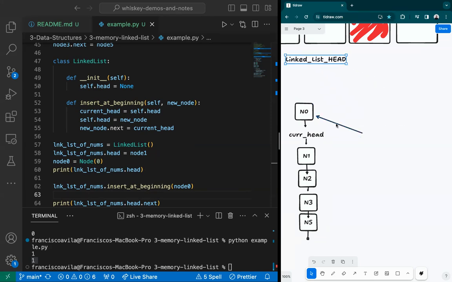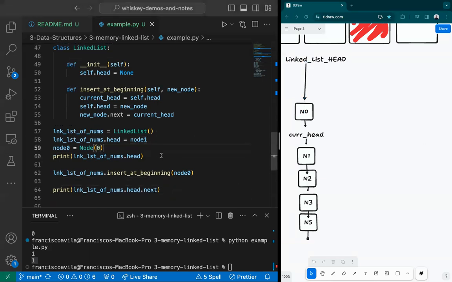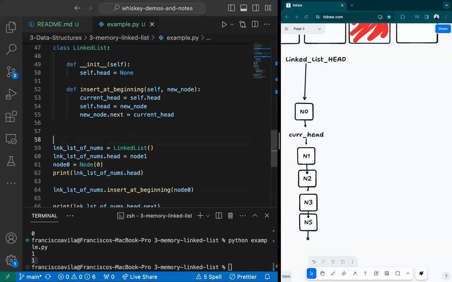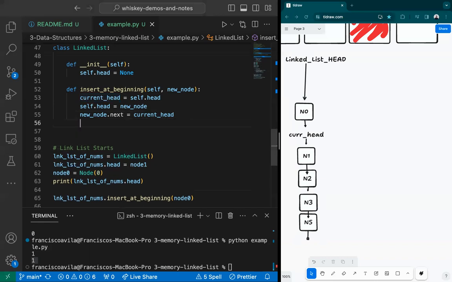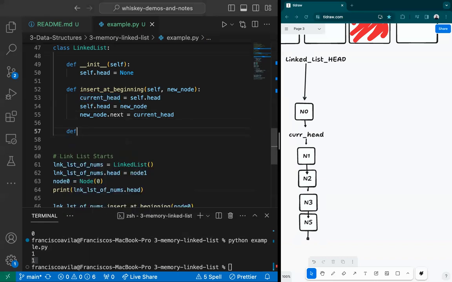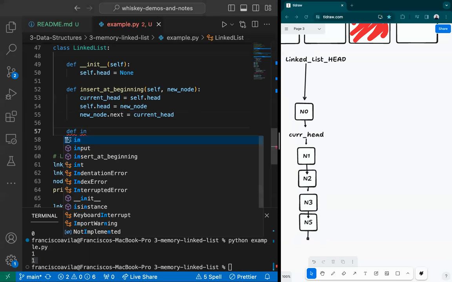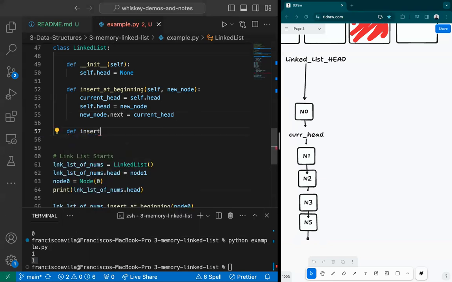And here's where my linked list is currently starting. Okay, well, what if I wanted to add something at the very end? What would that look like then? Let's create a method for adding something at the end. So insert at end. Again, it has self, and then it has ending node.